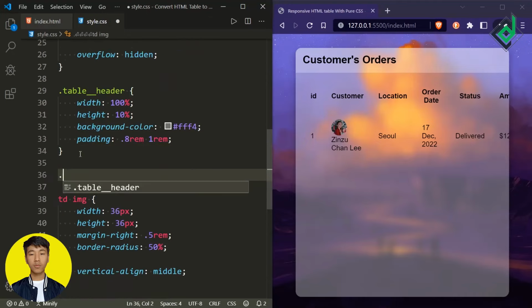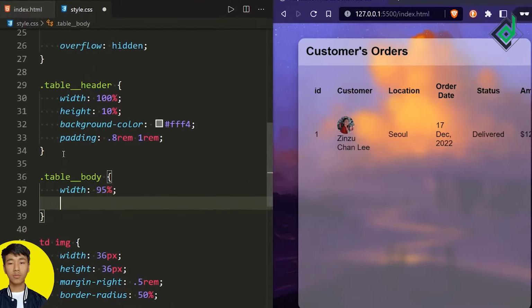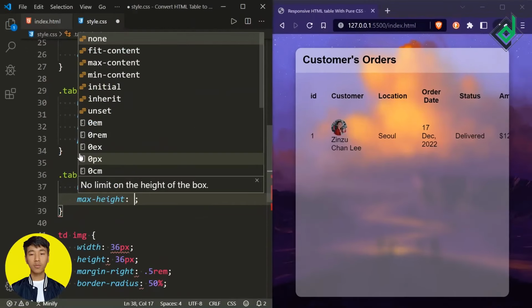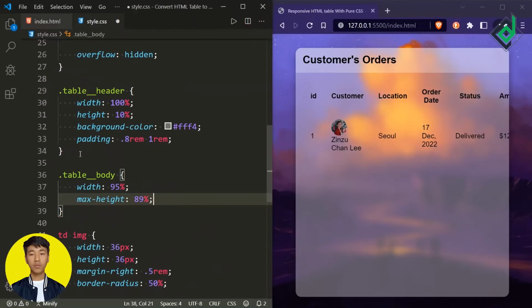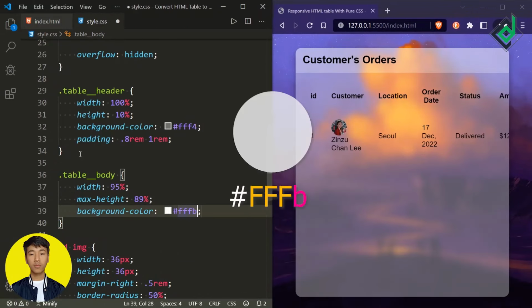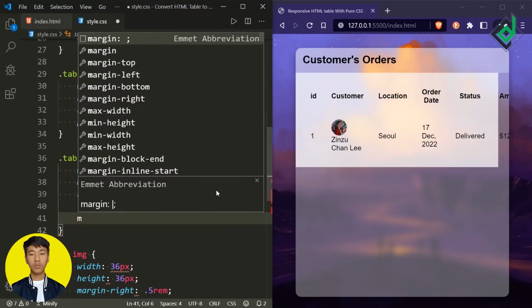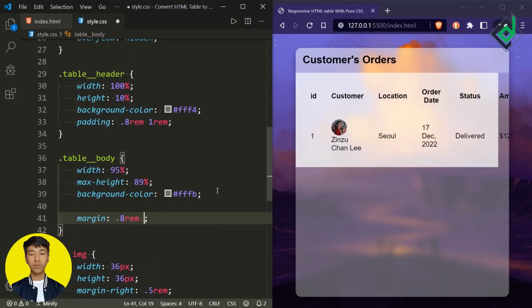Similarly, now let's style the section with class name table body. For the class table body, I'm giving width of 95%. Similarly, for the maximum height, let's give 89%. And also let's give background color. For the background color, I'm again giving white color with some transparent value. Now let's take it to the center. So for that, I'm giving margin top and bottom to 8 rem, and for the left and right auto.